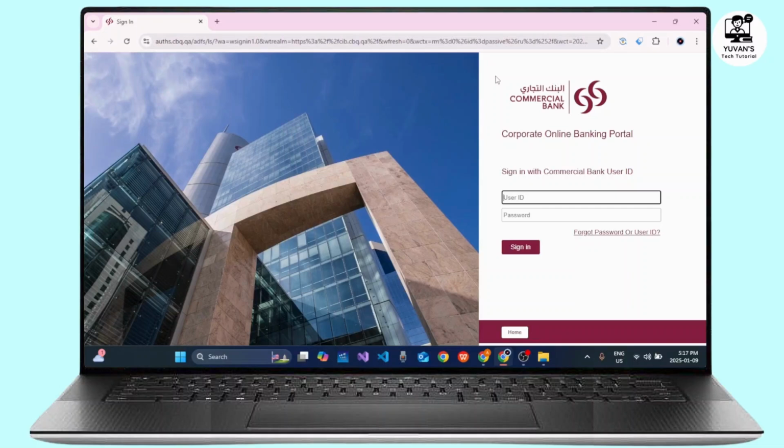When you click on it, you will land on the sign-in page of CBQ, where in this portal you have to enter your user ID and password. In case you forget both of your user ID and password, click on the link underneath and then recover your password or user ID. Then click on sign in button and you will successfully sign in with your Commercial Bank of Qatar.